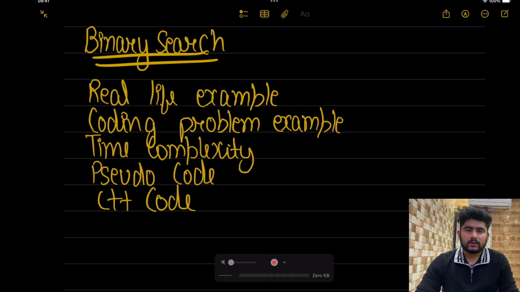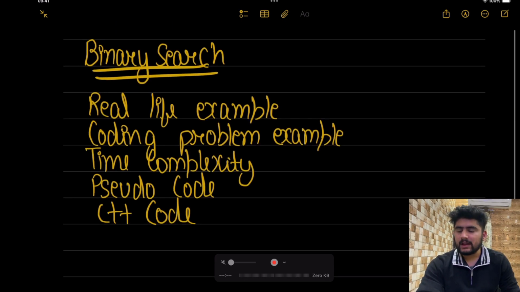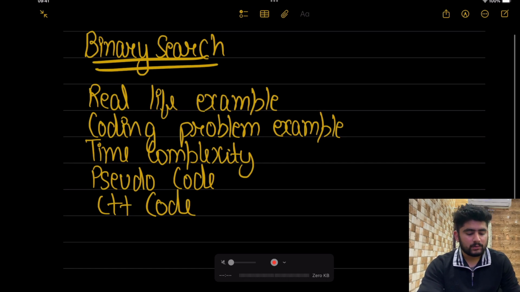Today we are going to study binary search. Firstly, I will give you a real life example. Then after that I will solve a coding problem for you. Then we will analyze the time complexity of binary search. After that I will write pseudocode, and at last we will write C++ code.